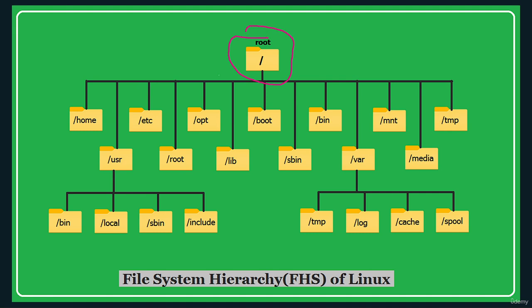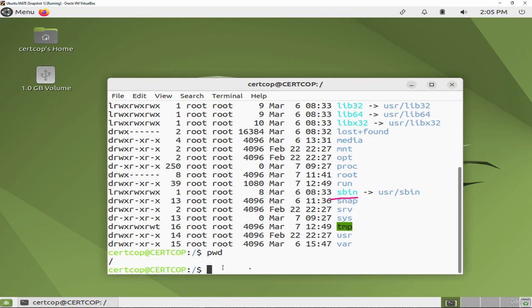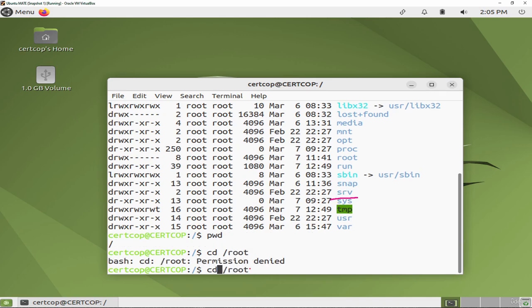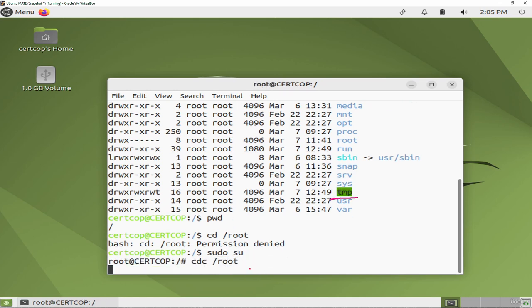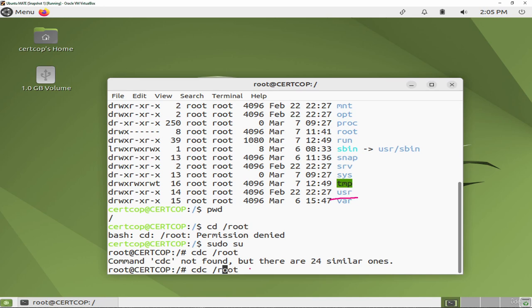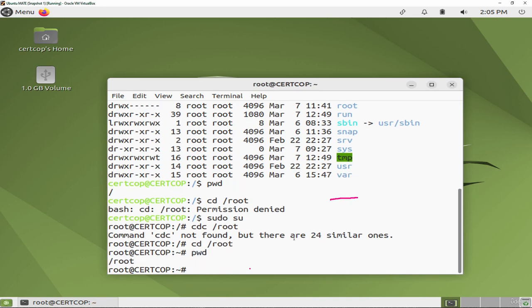So we go back over to our terminal here. Notice we have the root directory, which is not the same as the current directory that we're in. We type in pwd, present working directory, and we are in /root. If we try to change into root, notice we're not able to because we have not elevated to root yet. Now we are able to change into that directory. Now we're actually in the root directory.